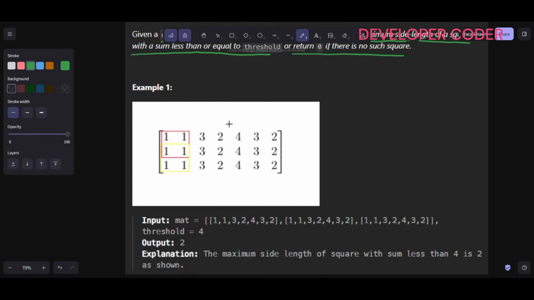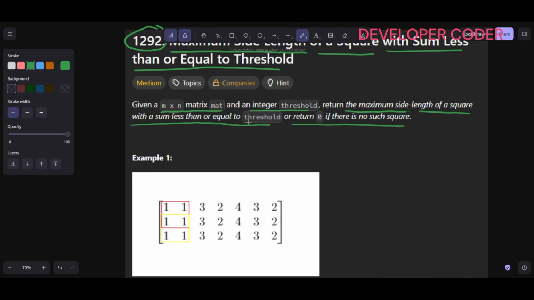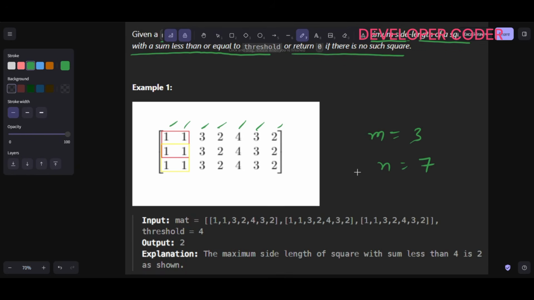So here if you see this example number 1, this is the matrix given to you, right? In this matrix, the total number of rows is 3 and the total number of columns is 1 2 3 4 5 6 7, 7, right? So here this is nothing but a 3 into 7 matrix.